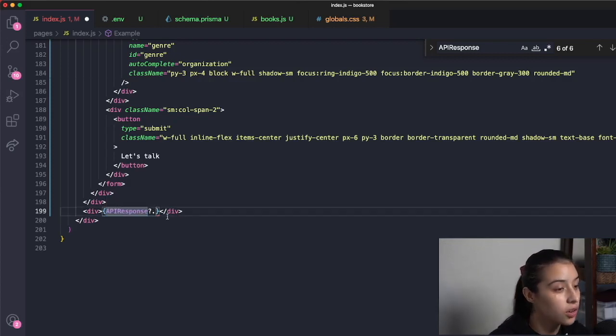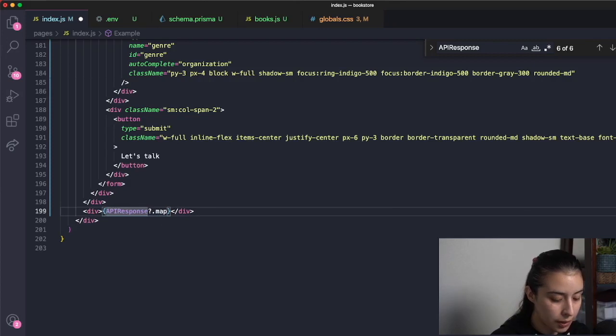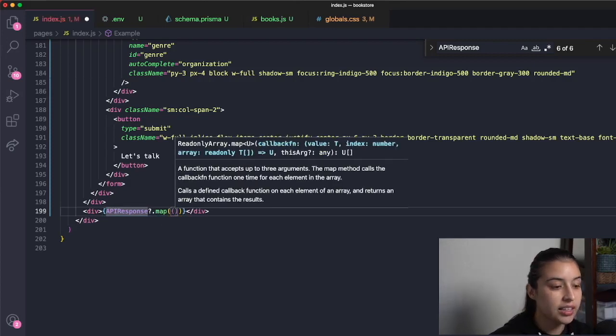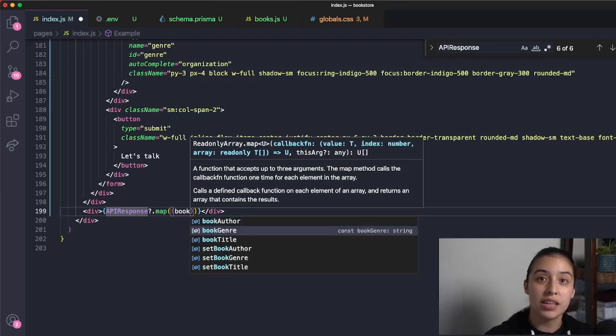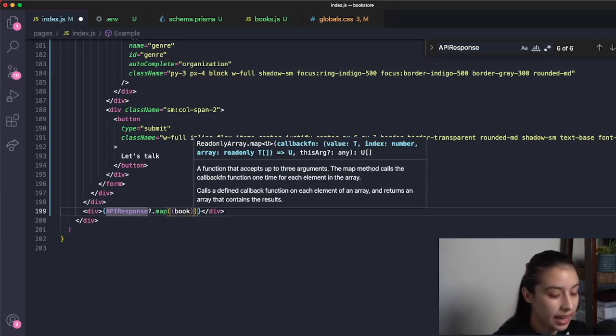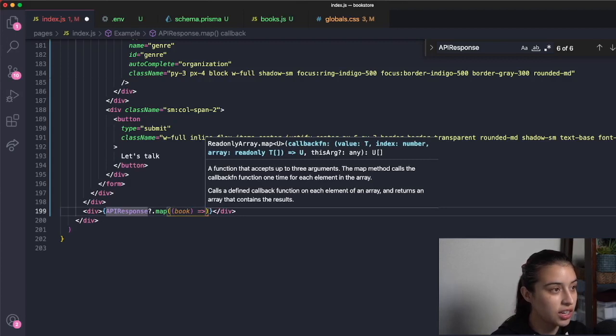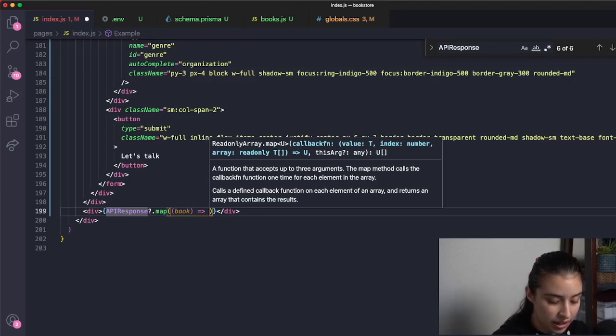So if you're not null, I want you to .map over the array and then two parentheses. And then we're going to give each item in this array a nickname. So remember, we have an array of books. Something fitting in here would be book. And it's just something for us as the developer to be able to remember what it is that we're working with. So book, and then we do the arrow notation again. And here we're going to tell it what to render.